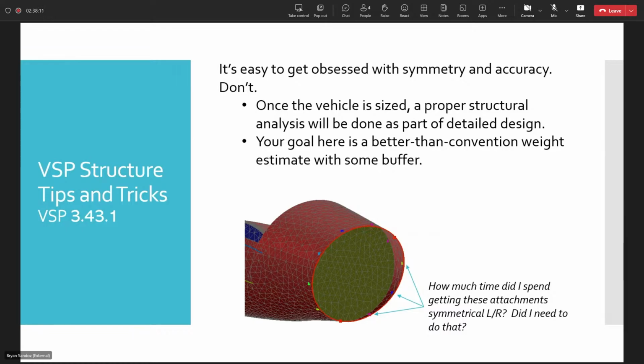It's sloppy, yes, but again, we're trying to get a weight that's better than scaling down a 747 to a UAV. So that's a bit of a soapbox, but something that I feel is important when we're thinking about VSP structures. It's a little too easy to make it good, and we're not trying to make it good. We're just trying to make it good enough.